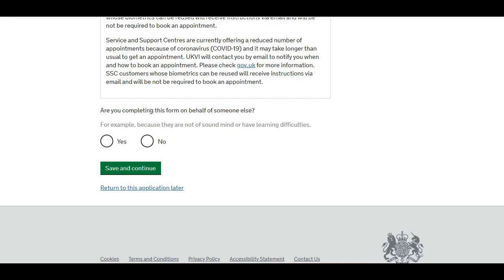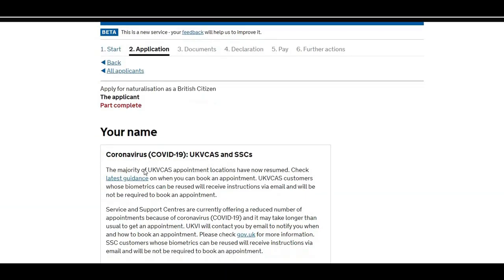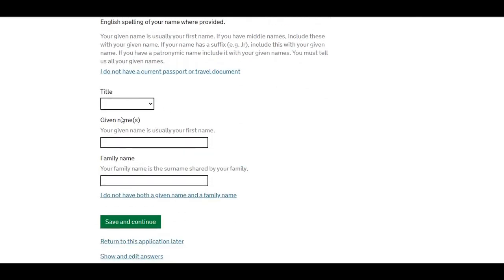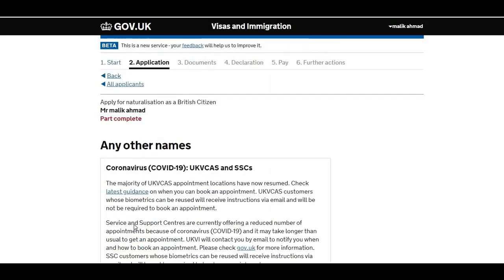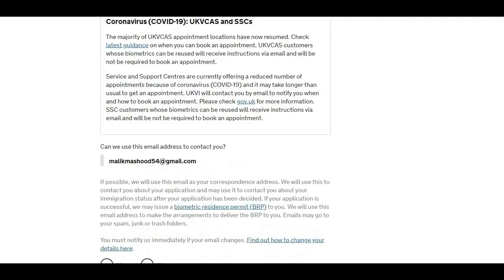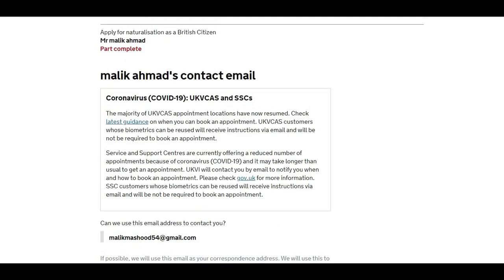Are you completing this form on behalf of someone else? No. Save and continue. It's asking for your details now, your title. You just fill in the form, write the names, save and continue. The next step: in addition to the names already provided, are you now or have you ever been known by another name? If yes, you can click yes, otherwise no. Save and continue.